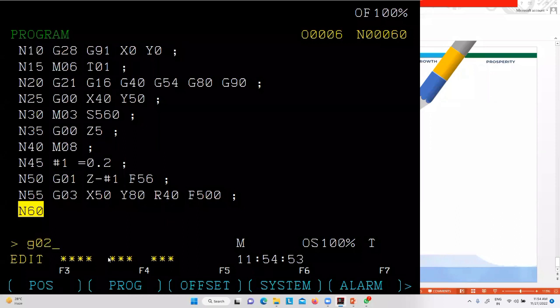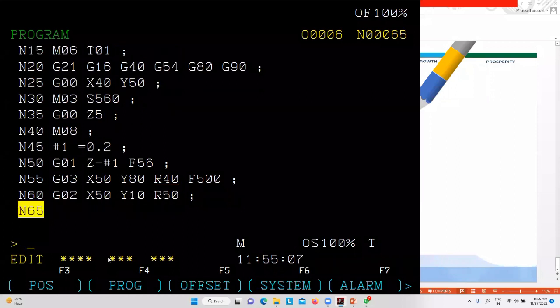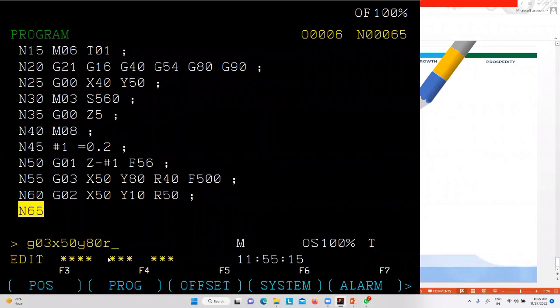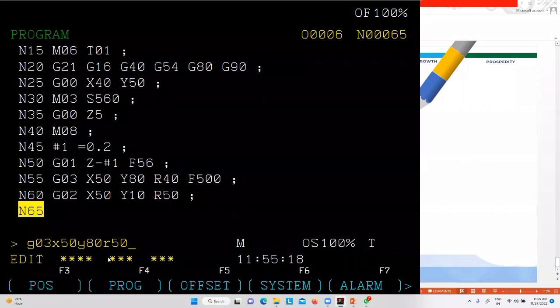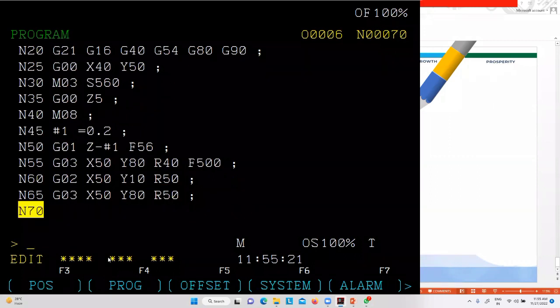And then G02. When it comes to the next position, it goes in a clockwise direction, so G02, X50, Y10, and R50. Then the third position G03, X50, Y80, R50. Then G02 to the fifth position, G02, X60, Y50, and R50.